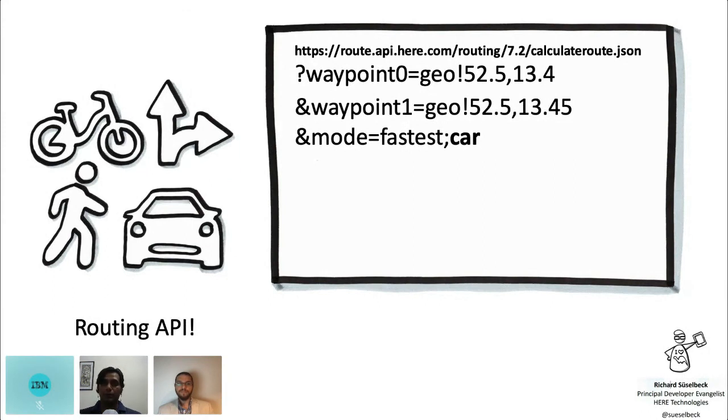And then the mode, how do you want to reach there? I want to reach fast and I want to use my own car. And apart from that, you will have to provide one more value, which is called an API key, which you can generate very easily on our developer portal. And it will give you a result, which will be the shortest distance that you can take by your car to reach your destination.